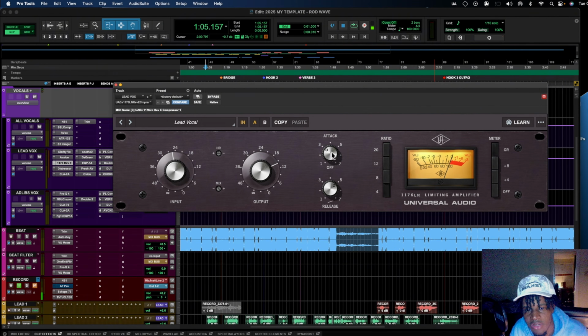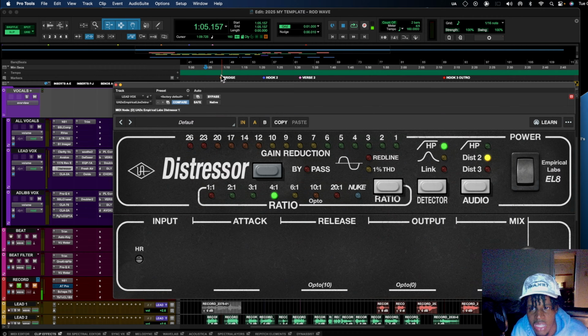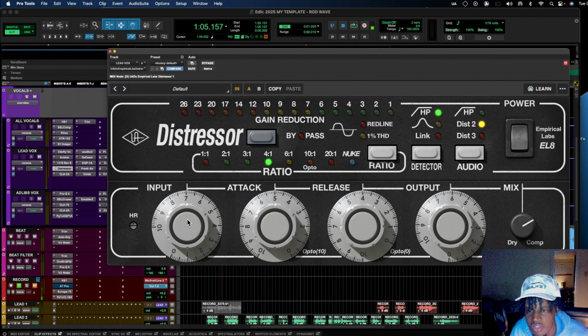And after that, let's get on. We got the attack on 3 and we got the release on 5. We put the ratio on 4. Boom, call it a day. Next compressor, we got 2 compressors on stacks. So we got the input on 7, we got the attack on 5, we got the release on 4, and we got the output around like the 6 range.